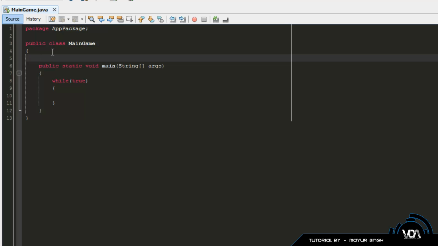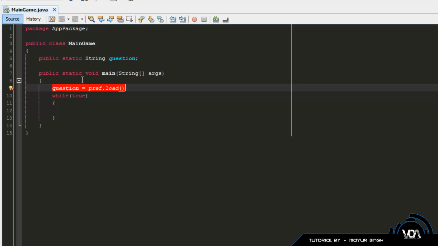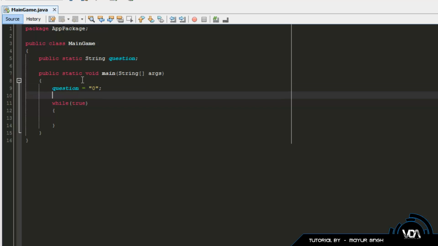We're going to create a public static string question. Let's just give it a random variable name. This question will allow you to save a game and then start the game up where you left off. So basically you can simply say question is equal to pref.load and then load the file or whatever. If you watched my previous tutorial where I covered how to use a preference file, you can do the same thing. But because I'm not going to be doing that right now, we're going to say question is equal to 0. So we've not asked any questions yet, so we're starting off at 0.